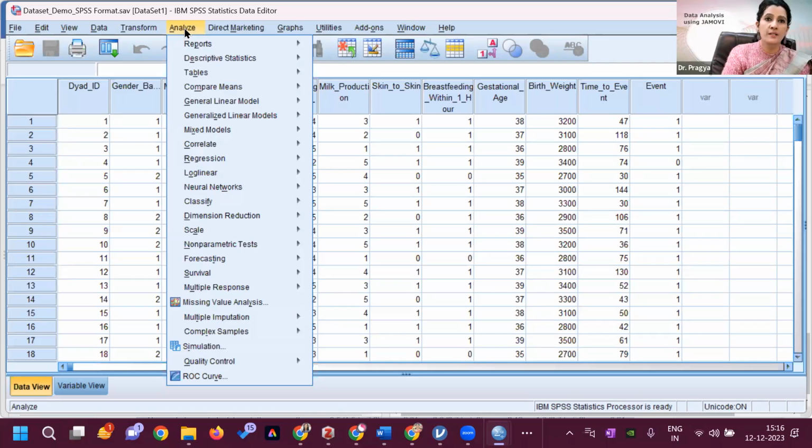Dr. Indranil is asking how can I use this for my study on patient population coming to emergency? ER is emergency room, I guess. Can you specify the study? Yes, you can definitely use this. If you have time to event data, then you can use this.